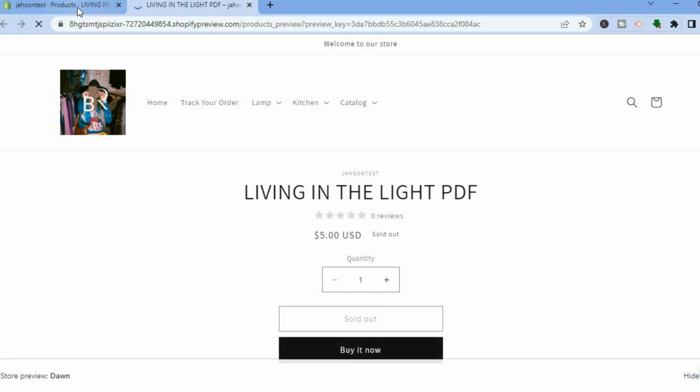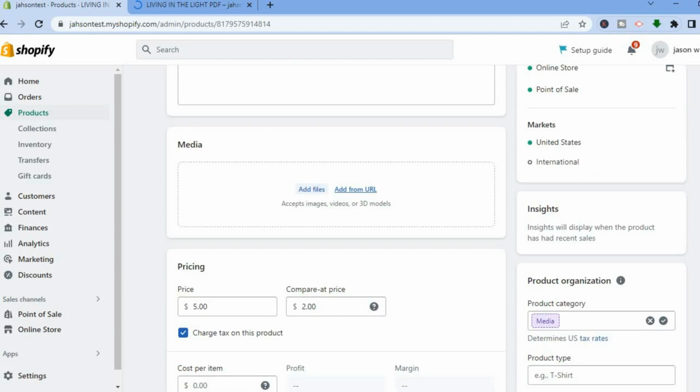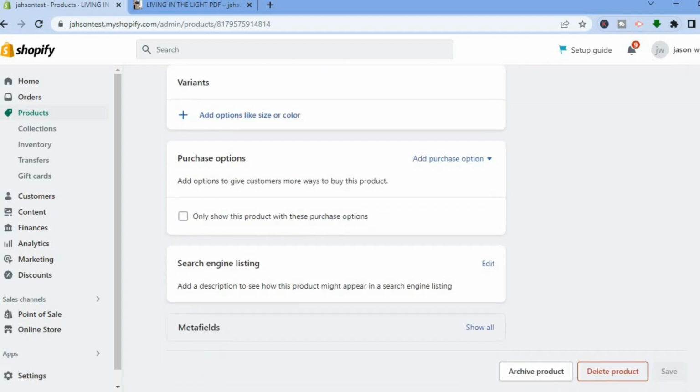You will simply go back and you will tap on save. You want to ensure that you have saved the changes. Once you have saved the changes, that's it.